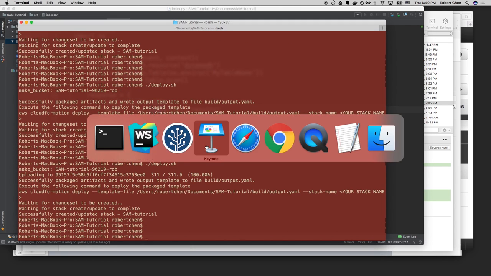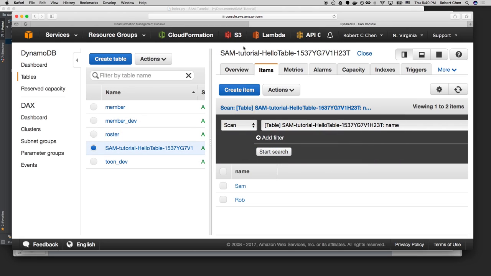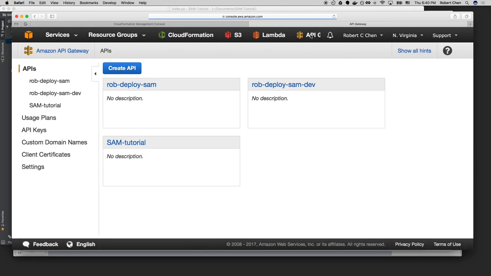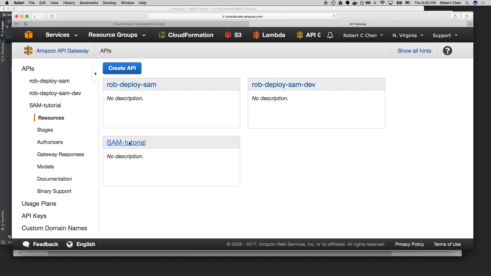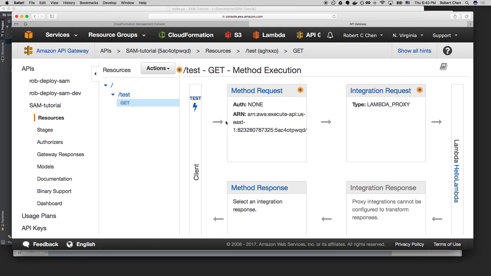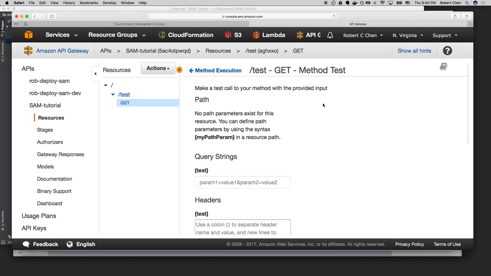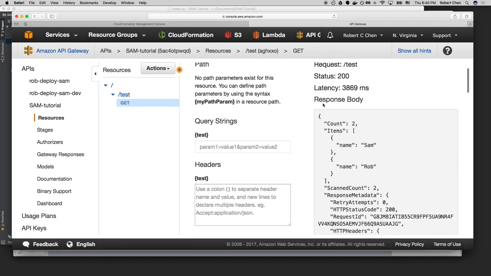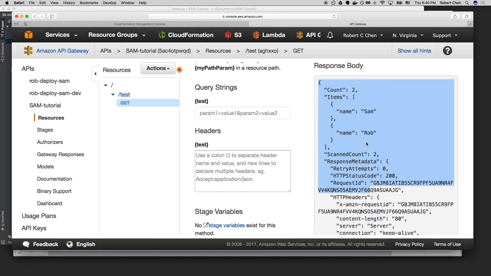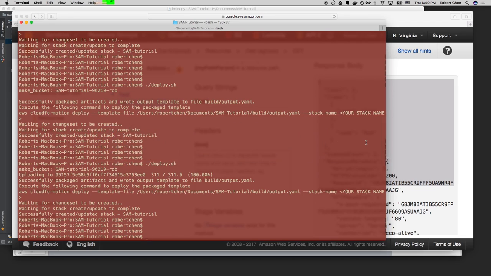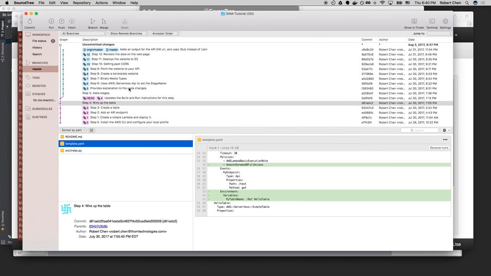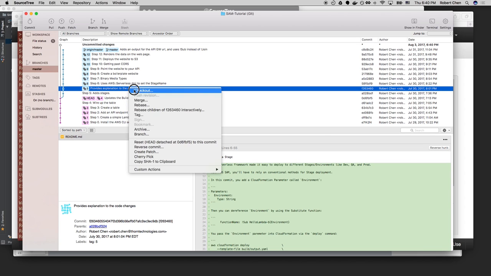So I don't remember if I deployed this, but I'll give it a try. Okay, so in API Gateway, same tutorial, test. Oh yeah, I did. Okay, so in the response body, I get a JSON response, including the two names that I hard-coded into the table. All right, so is everyone okay so far? Okay, next change.